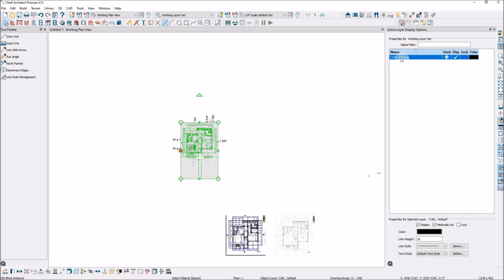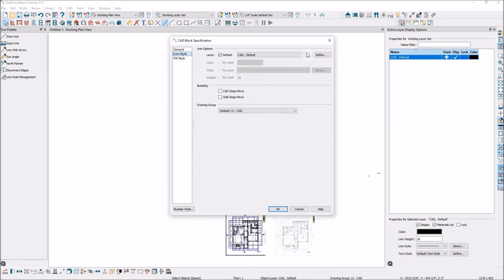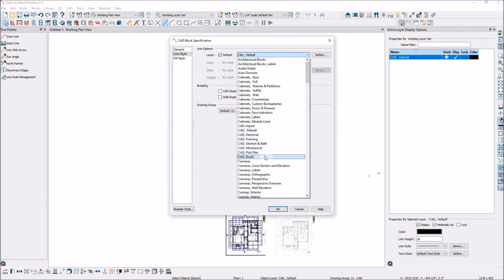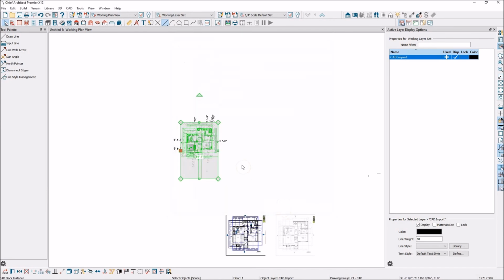And it's put it onto the CAD default layer again. So I would want to move all of that. When I grouped it, it put it on this layer. So I'd want to move that to my other layer also. So let's move that to my CAD import layer. So now that's on that layer too. So if I were to turn it all off and on, it would turn off later if I needed it to.